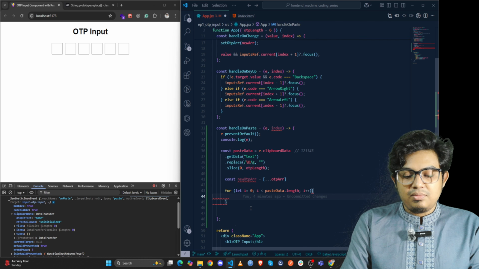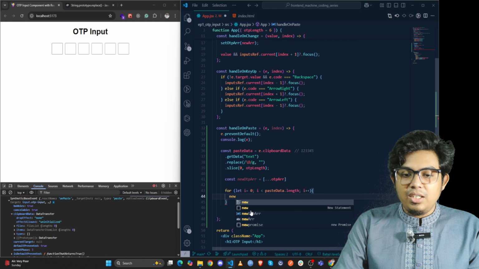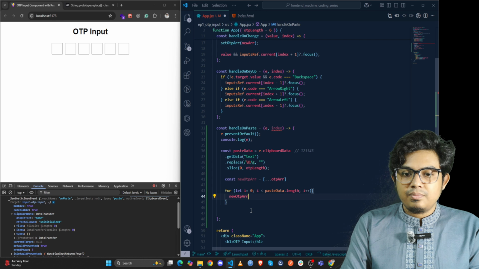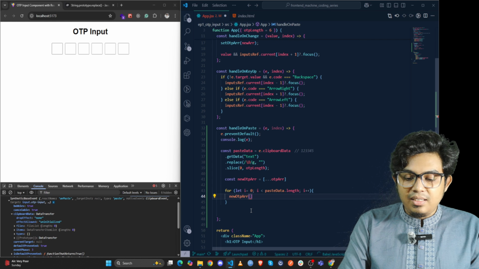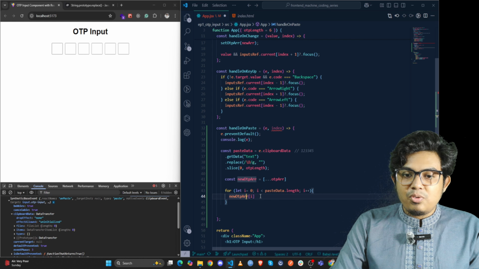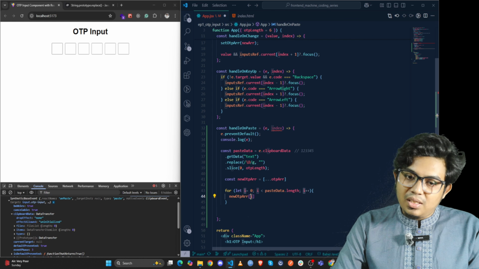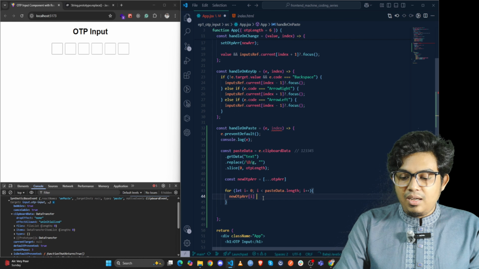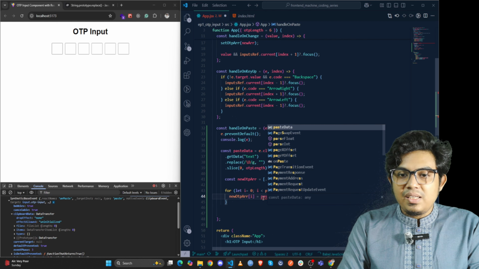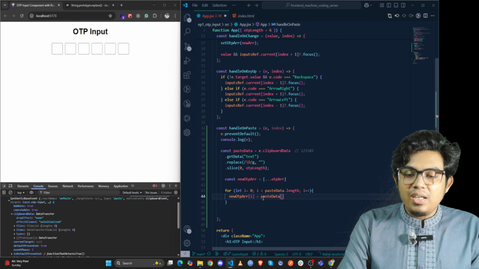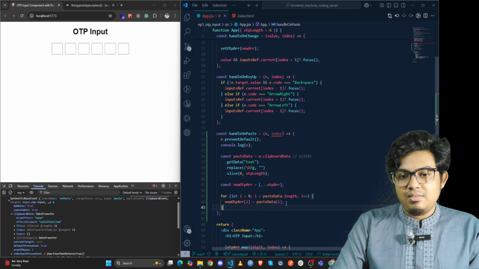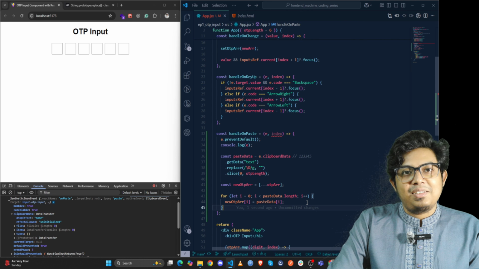It's very simple. Now I'll take the new OTP array and provide the I. For example, this is the 0th index of the new OTP array. What I'll do is take the pasteData and provide that index here. It's very simple, isn't it?